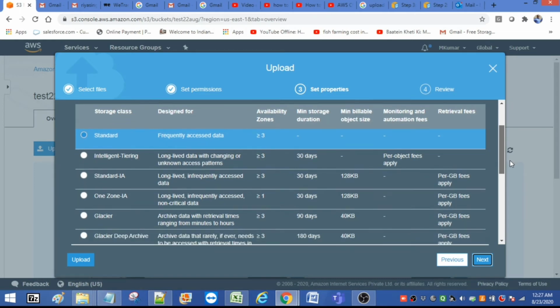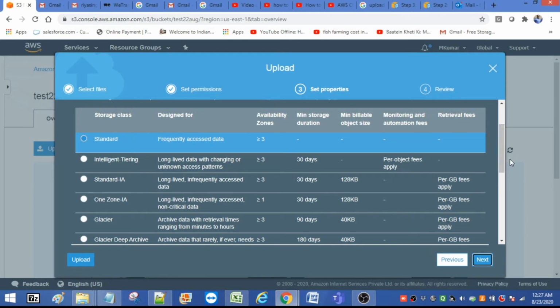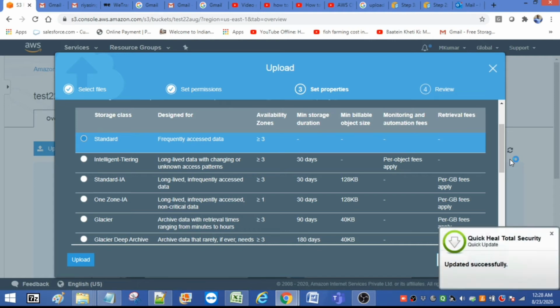For a storage class, all have been given here, showing what each is designed for. If you are going to access the data frequently, then we keep the data in the Standard storage class. If you have long-lived data with changing or unknown access patterns, where we don't know when you are going to access it, then we can put it into Intelligent-Tiering. If you have long-lived and infrequently accessed data, then you can go for Standard-IA. There are a lot of options like these.